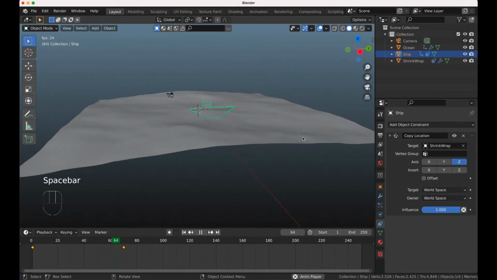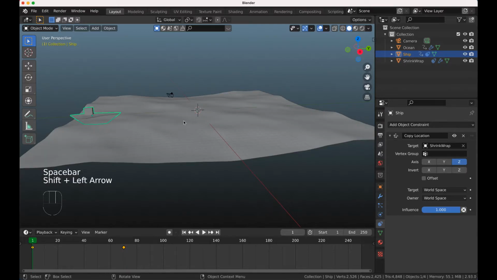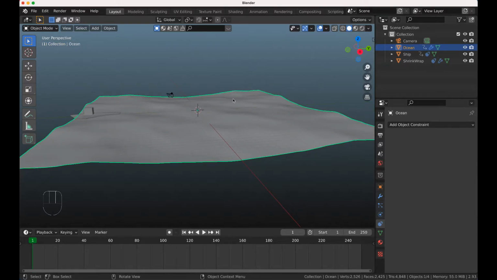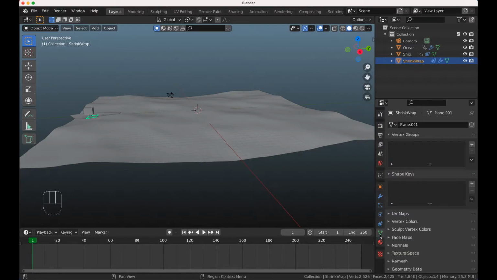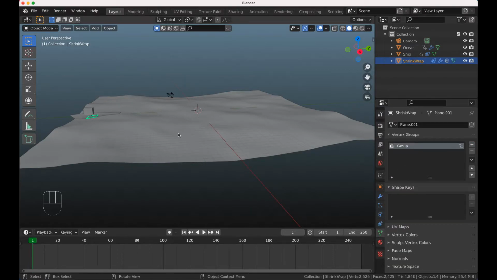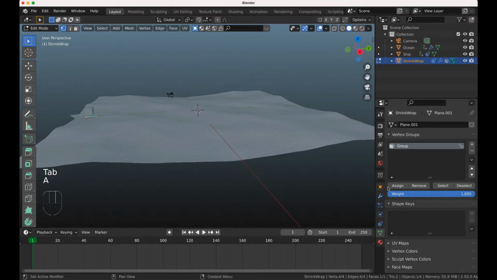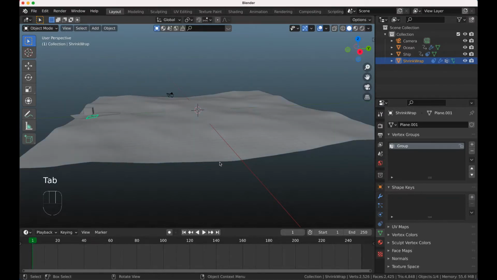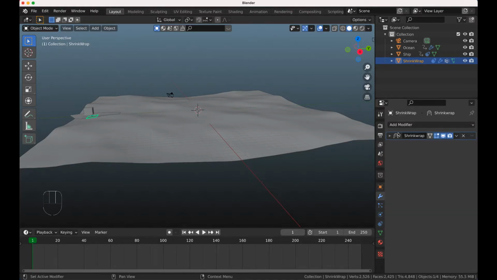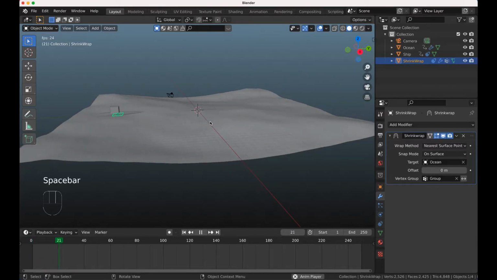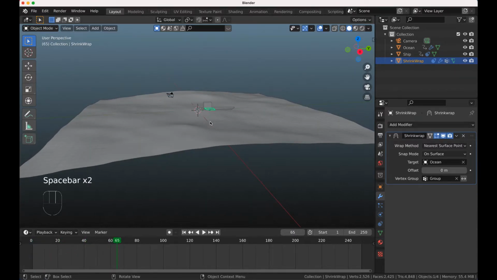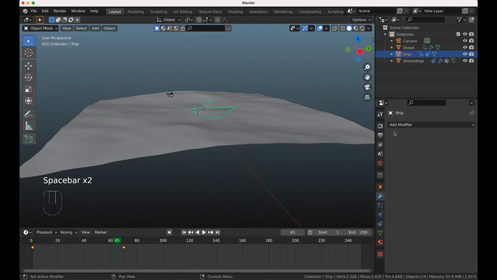And you see nothing happens. This is because we need a little vertex trick here, so we add a vertex group and we add all and assign it, and now we can tell the shrinkwrap modifier that we have a vertex group, and still nothing happens.